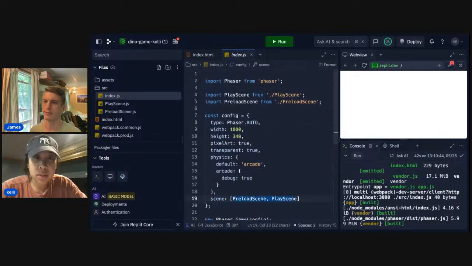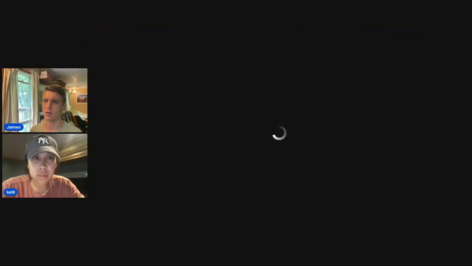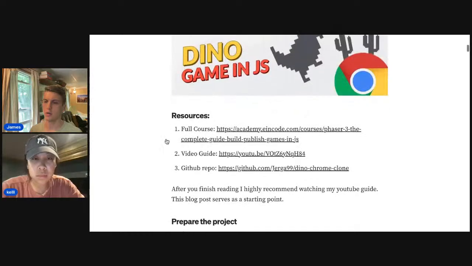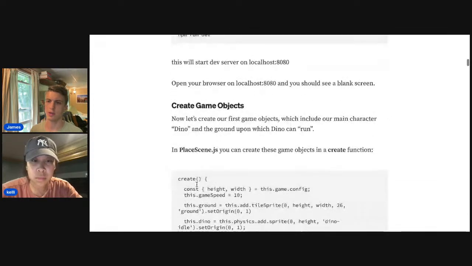Gotcha. Yeah. So here, Dino game tutorial. I'm gonna open up that tutorial too, and I'll keep the tutorial open, and you can keep sharing that one. So this part, npm install, npm run dev, that's all handled by Replit right now. We've already configured that.